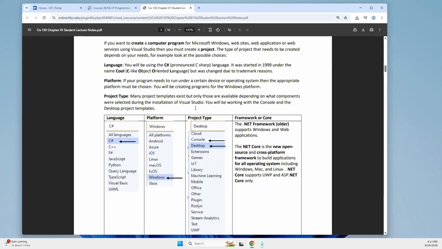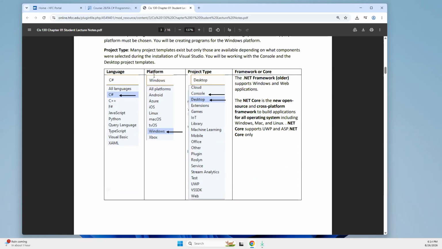So anyway, most of our programs are going to be C#, because obviously this is a C# class. The platform is going to be Windows, and the project type almost exclusively will be desktop. We may write one or two console programs, but for the most part, we're going to be working with desktop.